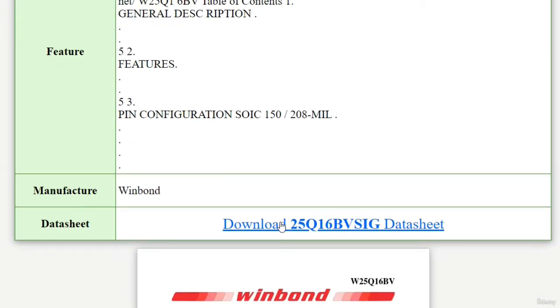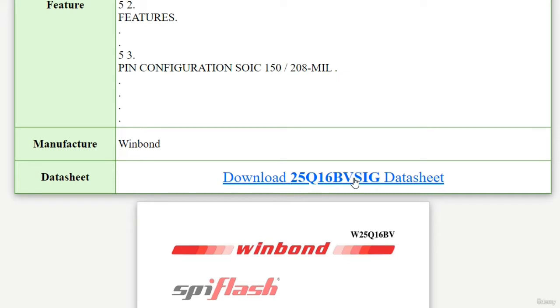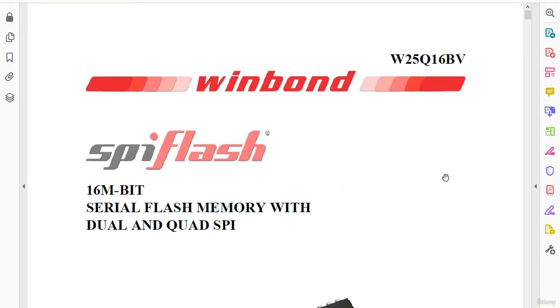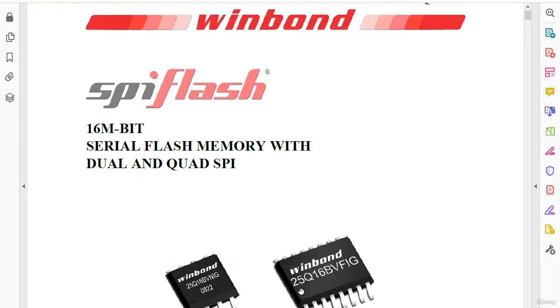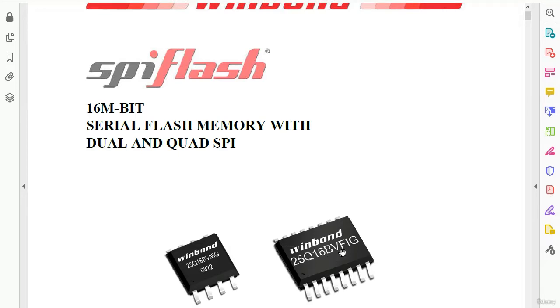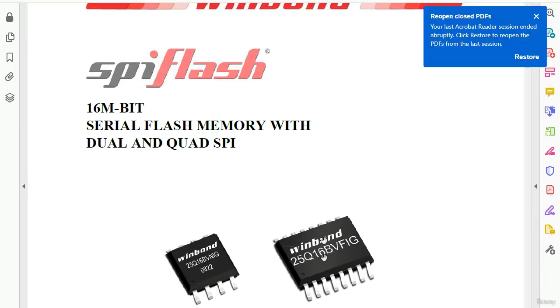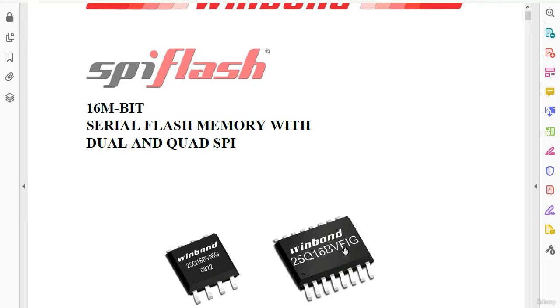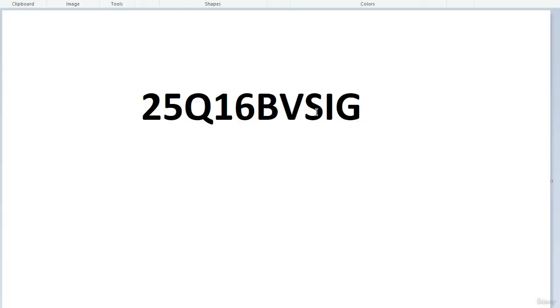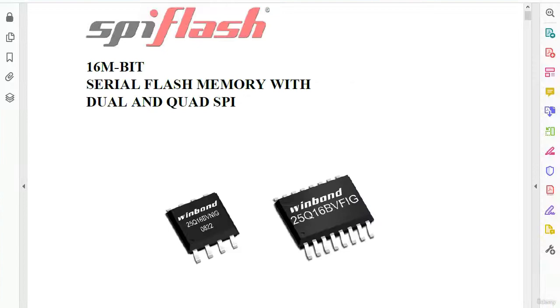Okay, so let's go here and download the data sheet. So let's just click here, download. So here we go. Here we have the file, as you can see. So we have 25Q16BV, as you can see also here, we have the 25Q16BVS or BVF. This is interchangeable. BVF or BVSIG, no problem, because this is interchangeable. Okay, all these are interchangeable. This BIOS reference BVSIG is interchangeable with this.